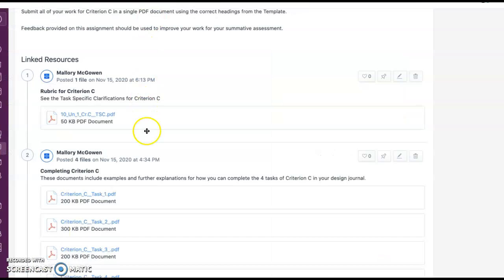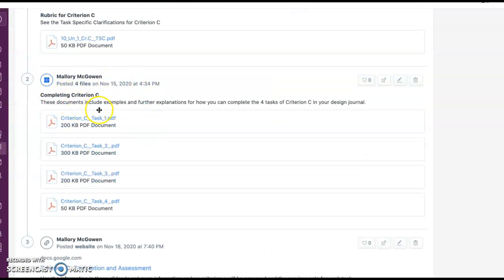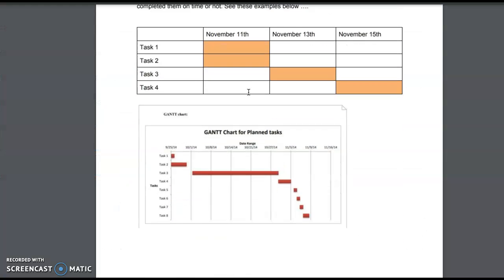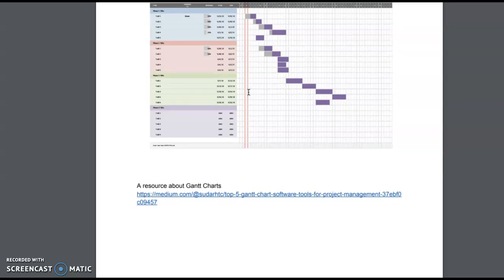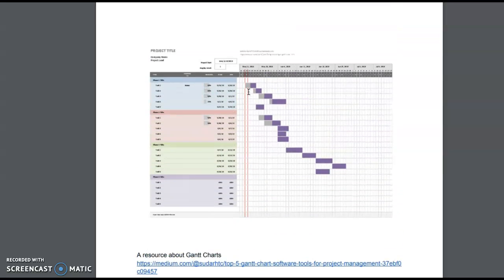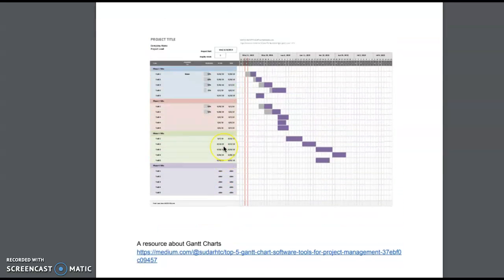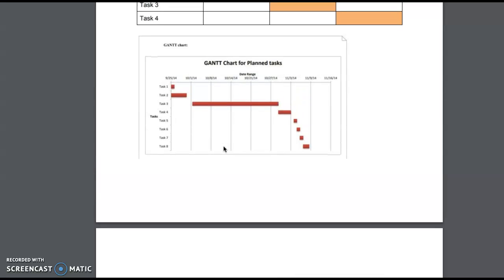If you look on ManageBac in the Completing Criterion C resource, on the task here, in task 3, there's more information about Gantt charts that takes you through how they can look and how they work. There's a few different formats you can follow, but there's a link here that can explain them more in depth. Essentially, it's just a little bar that shows us when we actually did the things that we said we were going to do. Okay?